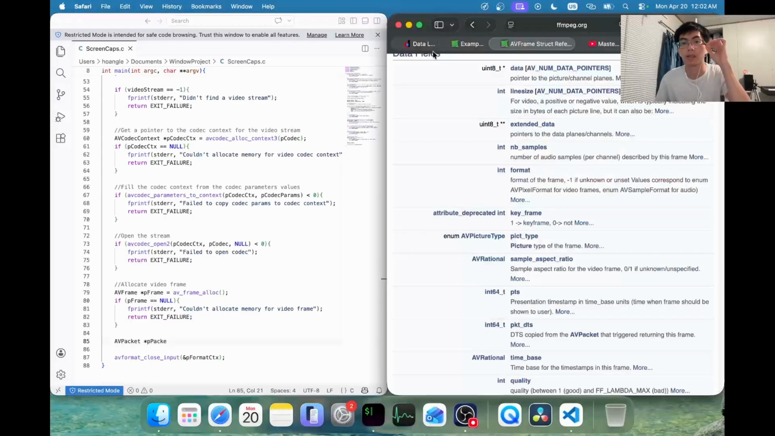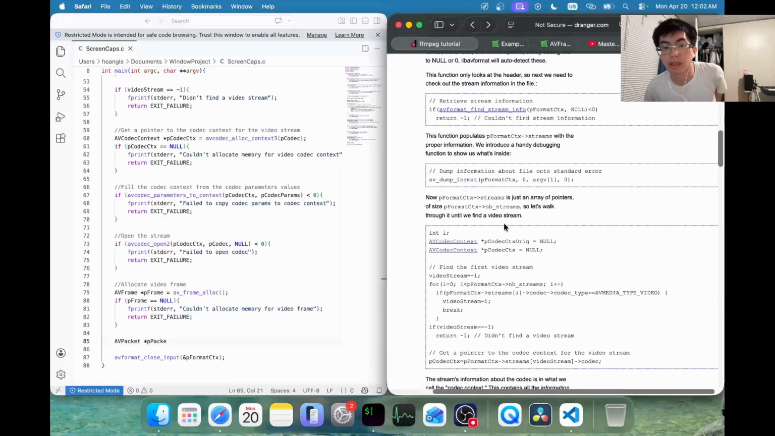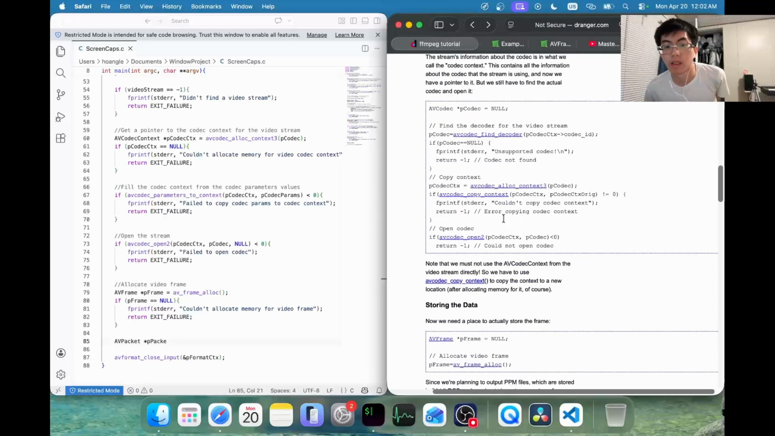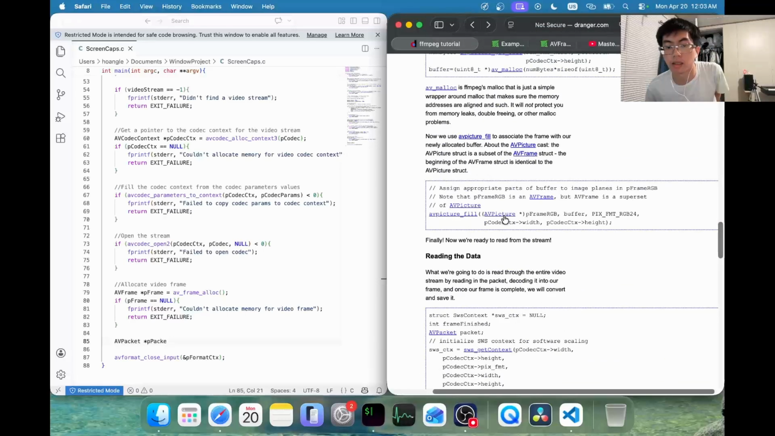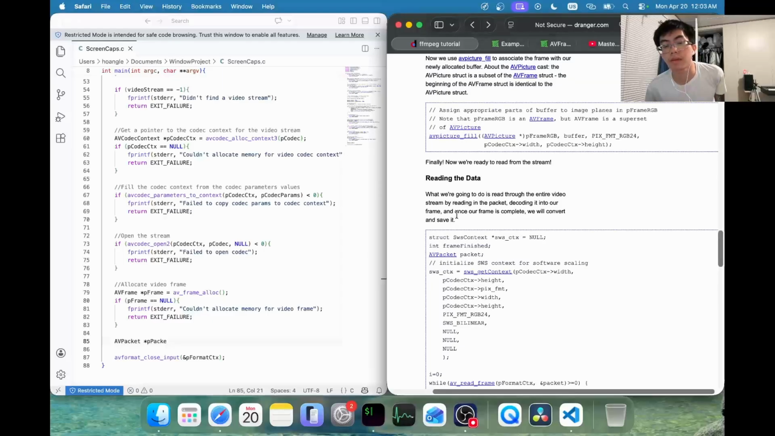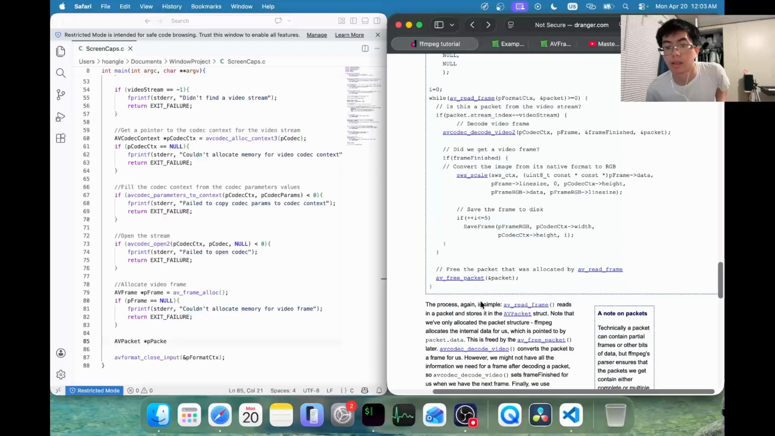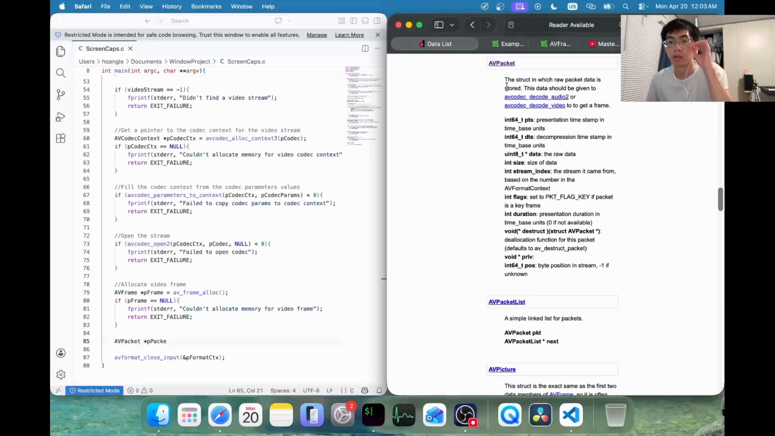Wait, yeah, I think they explain it in here. Packet. Why do we need a packet? Go through the entire video stream. Packet we decode into our frame, convert it and let's save it. Packet: a struct in which raw packet data is stored. It should be given to get a frame.